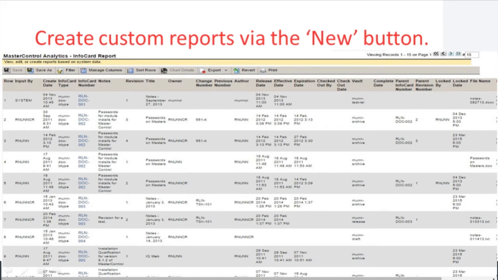Another disclaimer: something we hear a lot in support is that the Master Control reporting tools are lacking, for lack of a better word. Well, the bottom line is Master Control is not a reporting tool. It is a quality management system which holds your documents and InfoCards. We do have reports that can give most people what they need. Does it give you everything you need? Unfortunately, it doesn't. But for the most part, if it's in there, you can get it out.